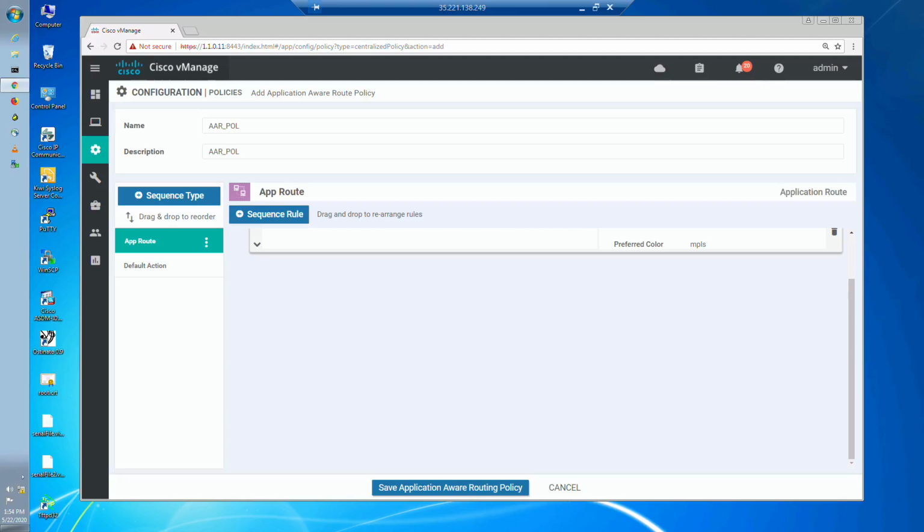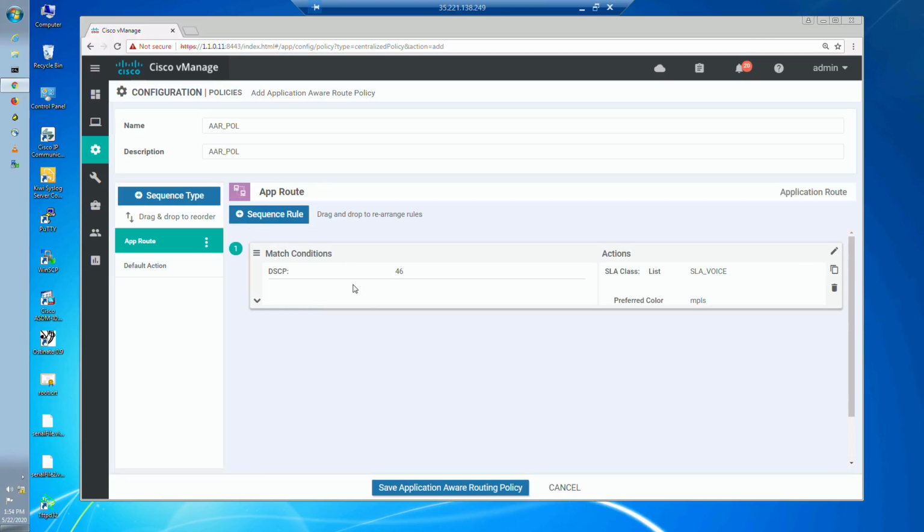Once I save that, this is what you get. So we have created one rule. Scroll to the top. We have identified this traffic, and we have put it in a particular category called SLA voice, and we have preferred the transport which we need.